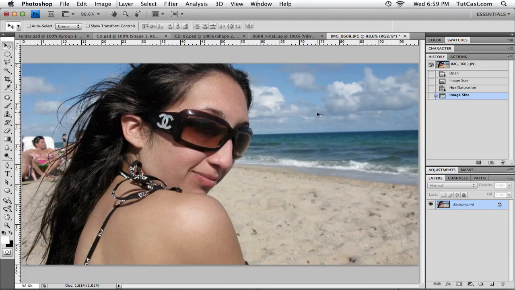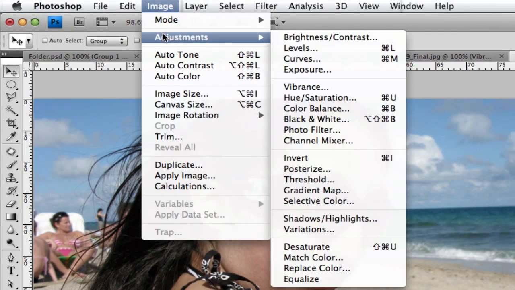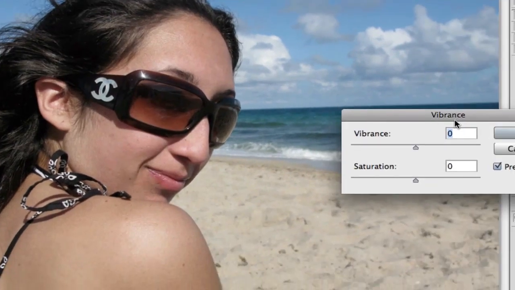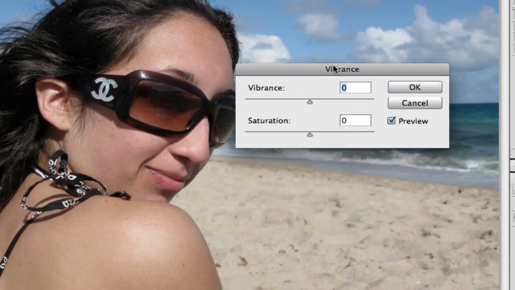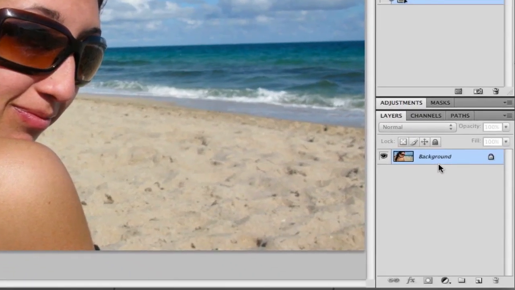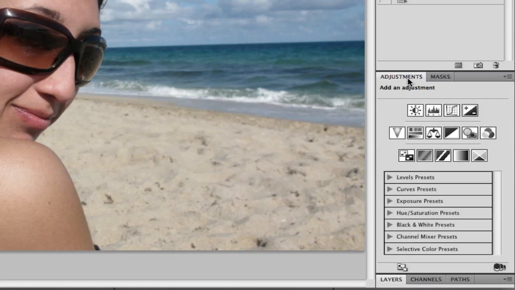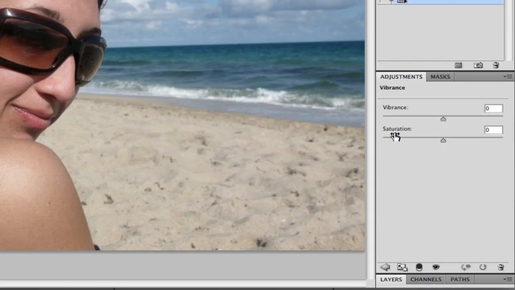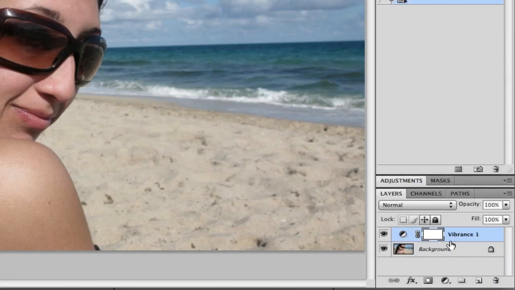Now there's two ways to access the new vibrance adjustment. We can either go to Image Adjustments and then click on Vibrance, but the problem is this applies it directly on top of the image. So if we go ahead and make an adjustment, it's pretty much permanently there. So let's undo that, and we're going to head over to our panels over here and click on the Adjustments panel. We're going to add a Vibrance adjustment layer. So we're going to click on this right here, and you'll notice it appears as a new layer. So we can go ahead and adjust it or delete it later on.